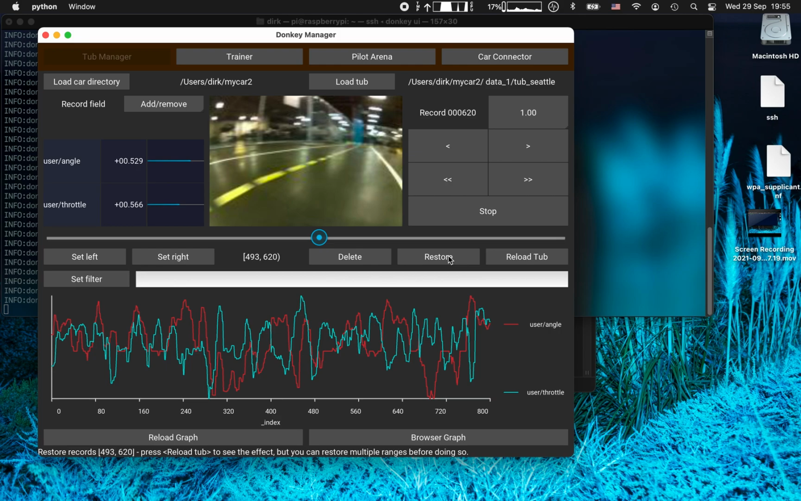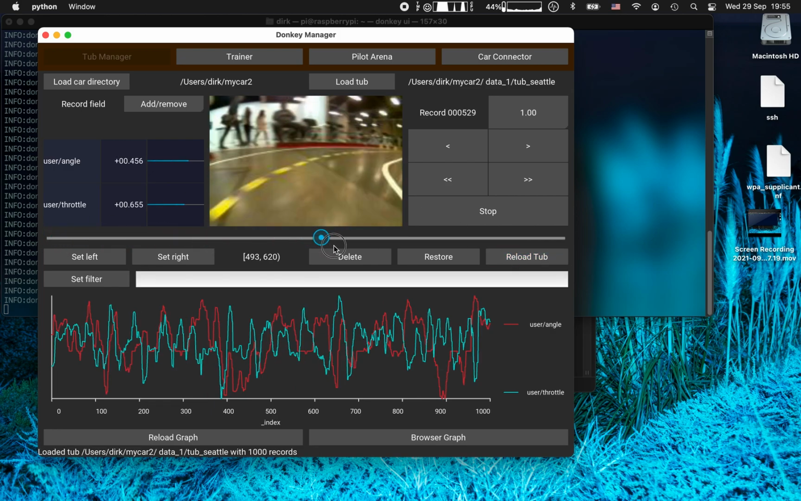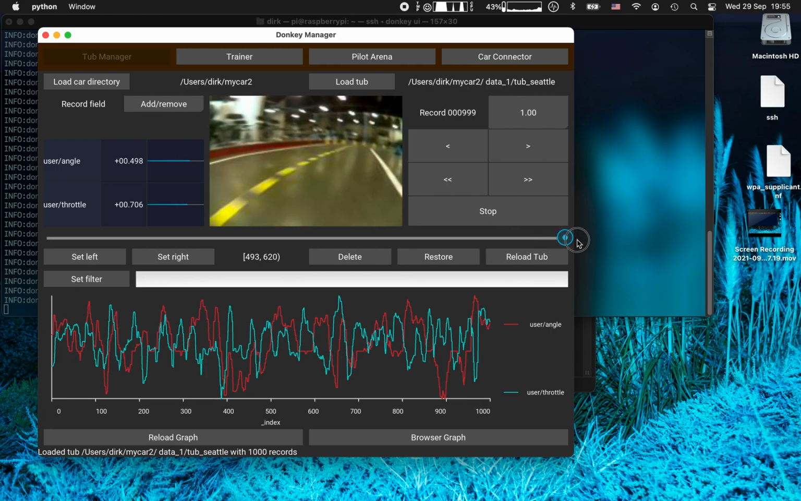And as with the deletion, in order to see the effect, I need to press the reload button. So I can restore a lot of data and press reload only once to speed up the whole process. So let's press reload, and if we scroll through the data, then we see everything is back to where it was in the beginning.